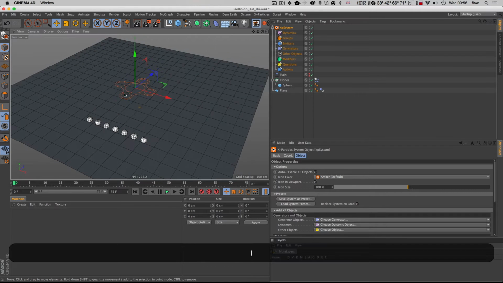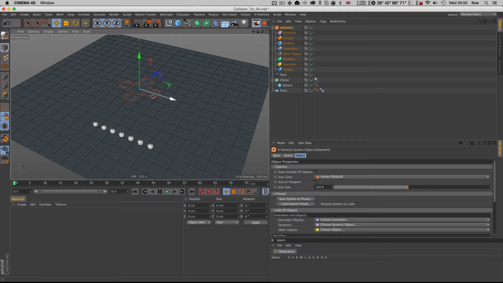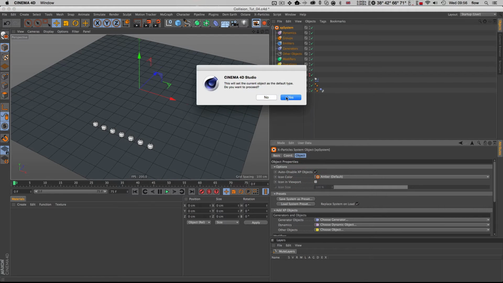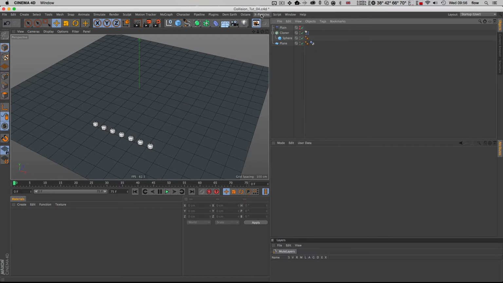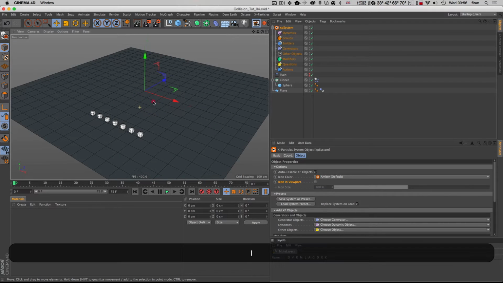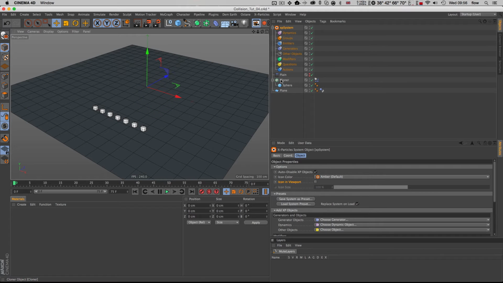By the way, if you always, like I do, deactivate the icon in the viewport, you click it off, you go to edit, set as default, and this will set the current object as a default type. All right, so if we delete the XP system again and create it again, you see now our icon in viewport is set to default off. You can do this with everything, by the way. So if you tend to set stuff all the time to the same settings that are off default, just set them as default, and you save yourself some seconds, which will add up in the long run.